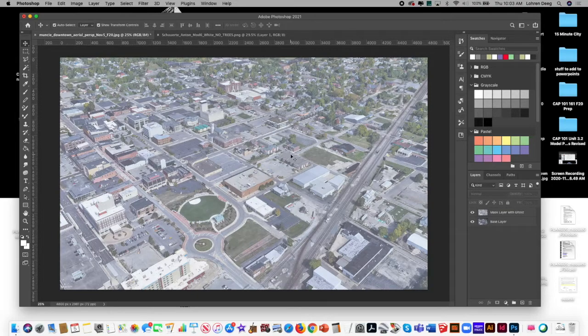Okay. So back to Photoshop. I'm going to make the mask layer with ghost the active layer. I'm going to grab the polygonal lasso tool and create a cutout of that equivalent area. So I'm going to start now and just go over the YMCA.